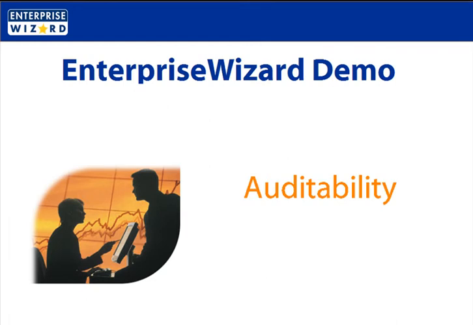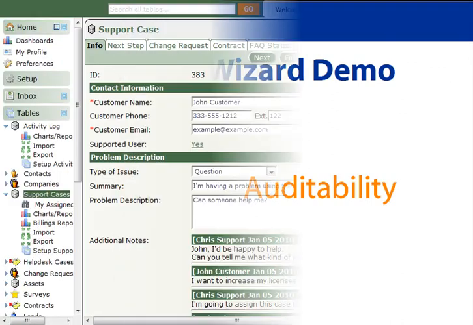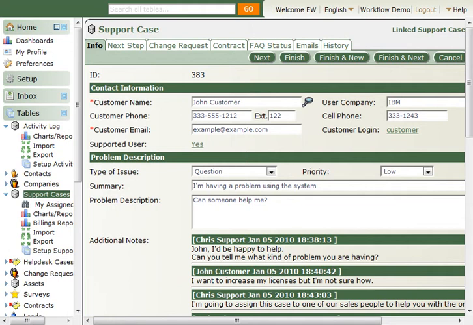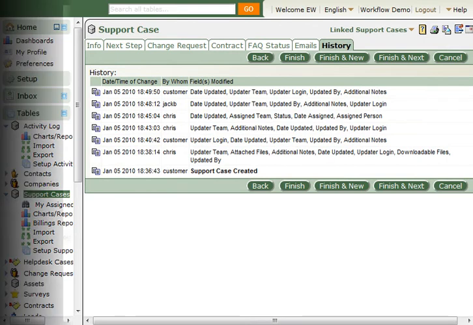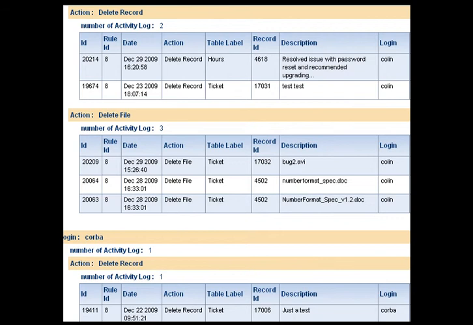EnterpriseWizard was designed for full auditability. It provides a detailed audit trail for every important activity in the system. This makes it a perfect application for ensuring compliance with Sarbanes-Oxley and other internal record-keeping and security requirements. Not only does it maintain a full audit trail, but it provides automated reporting and documentation to put that information at the fingertips of auditors and administrators.